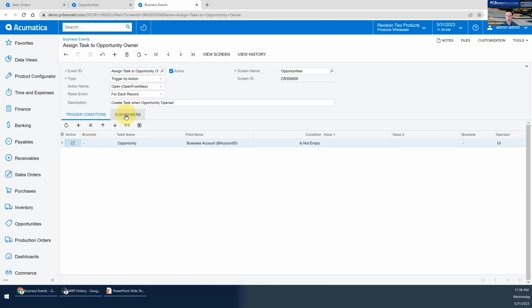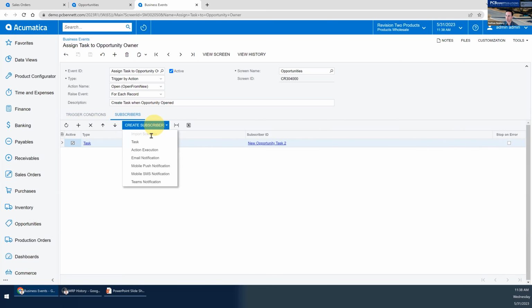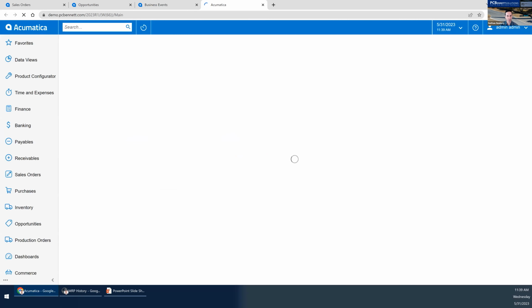On the subscribers tab, I can create a new subscriber based on a task or any of the others that you see listed. We can have multiple subscribers and do more than one thing each time this event is triggered. But let's take a look at this task subscriber that I had set up for this example.